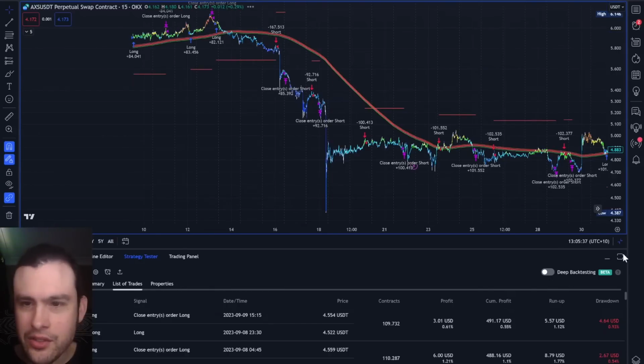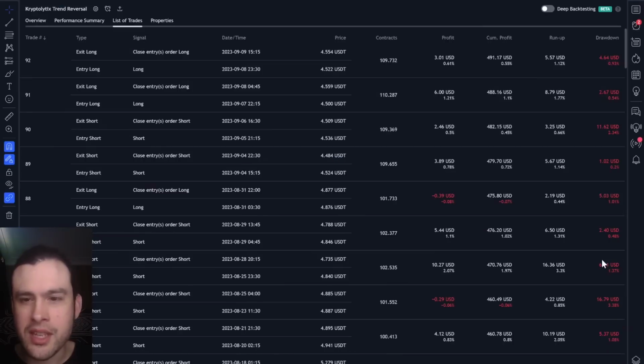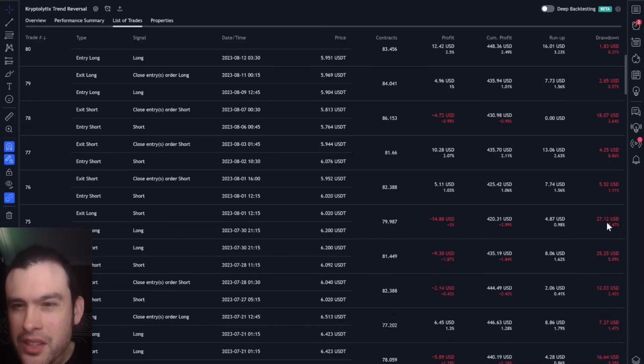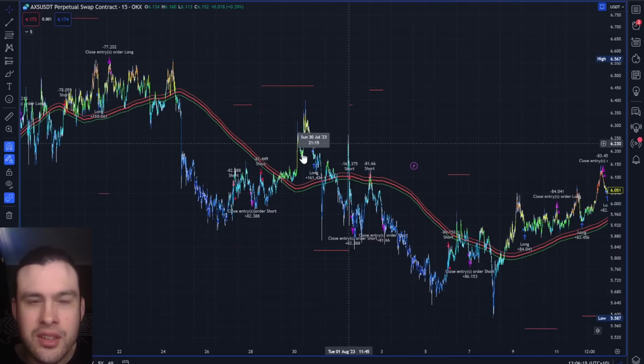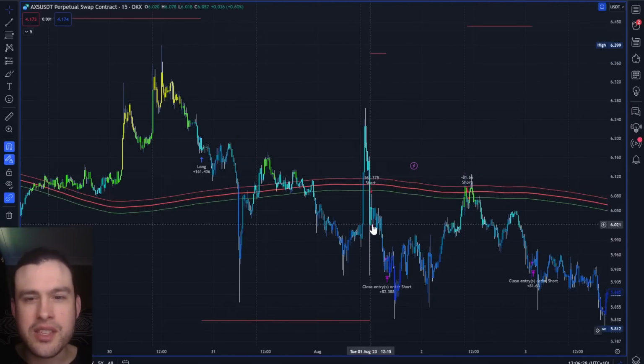So if I have a look here at the list of trades, I'll be able to see if there's a big drawdown. That's probably an example of one. Here we go. You can see here on the 30th, there was an example. We're just going to click on this, and that should take me on the chart to where that was. Yeah, here, this long, right? I guess it was this one here.